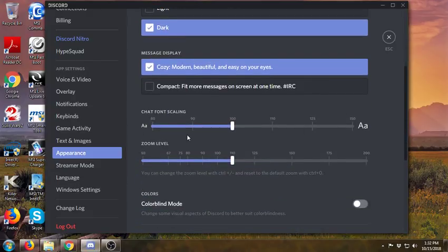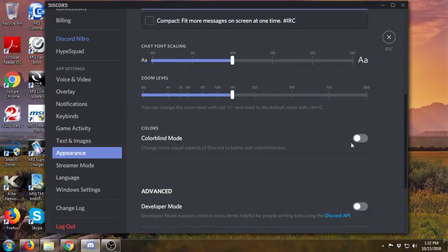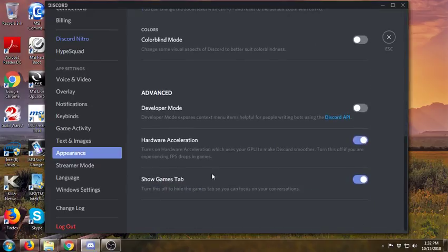How big you want your font. How much you can zoom in on a picture and so forth. If you're colorblind, they have a colorblind setting, so you could put that on and it would help you see some of the items better, probably.